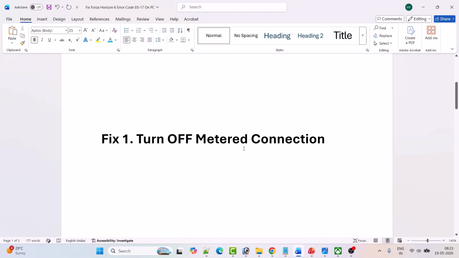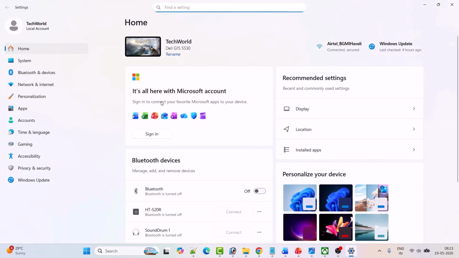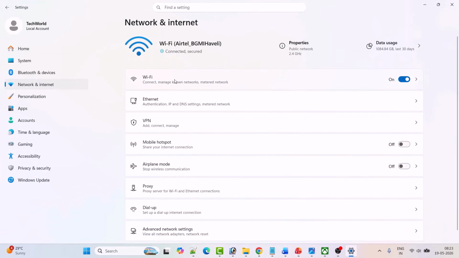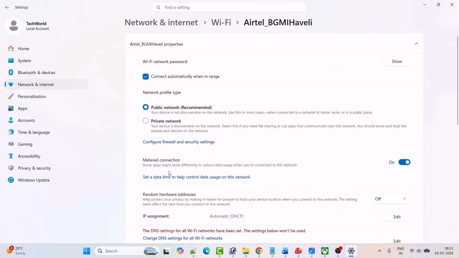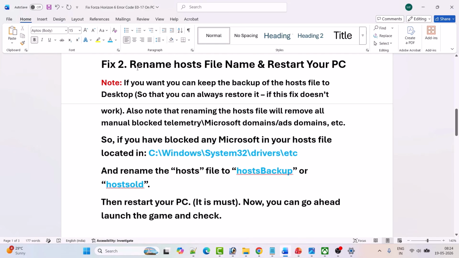First fix is to turn off metered connection. So open Windows settings. On the left, click on network and internet, then click on your Wi-Fi, then click on your connected Wi-Fi, and here you will see metered connection. If it is turned on, then turn it off, and then you can go ahead, launch the game and check. Fix 2 is to rename the hosts file name and restart your PC.